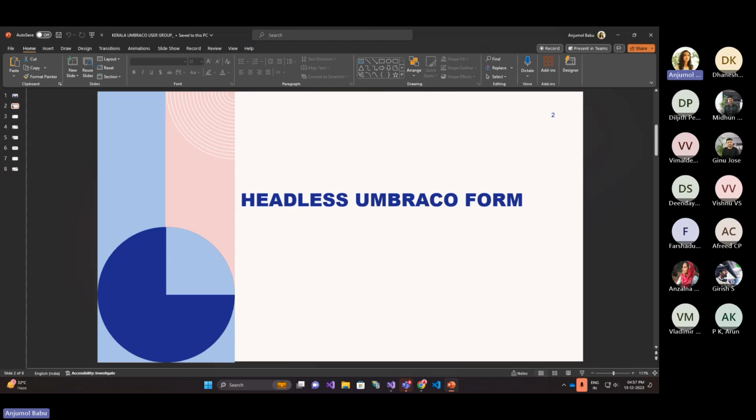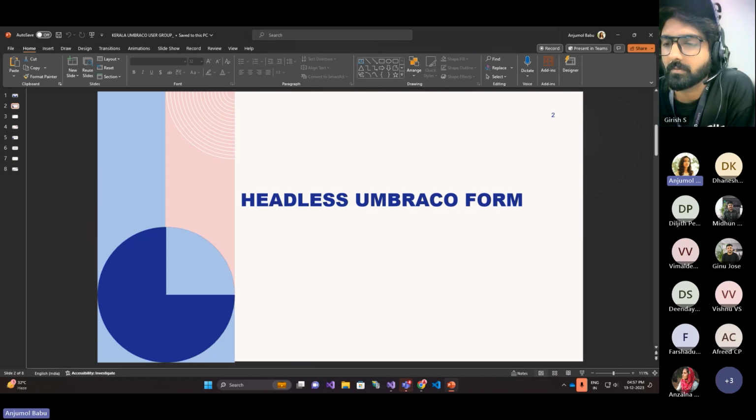So that's all about headless Umbraco Forms. We can customize this for our purpose based on our needs.